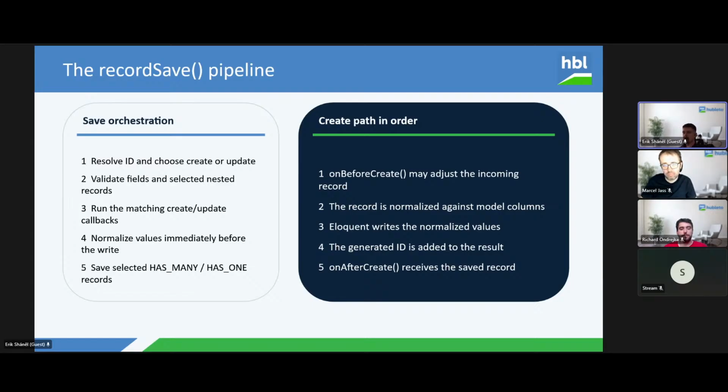Normalization happens just before Eloquent actually writes anything. Values that aren't model columns are removed from the database payload. The remaining values are then converted into formats expected by their column types, right? So that's essentially how the normalization works. You can actually configure null values as well.